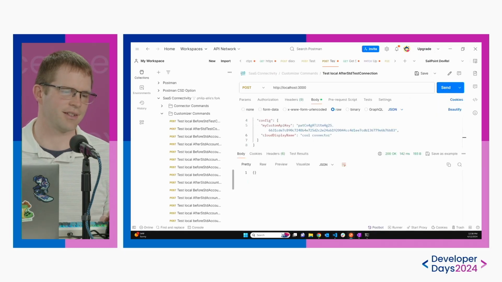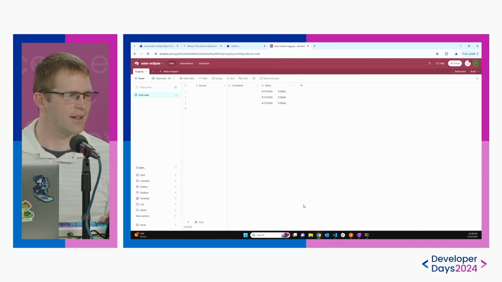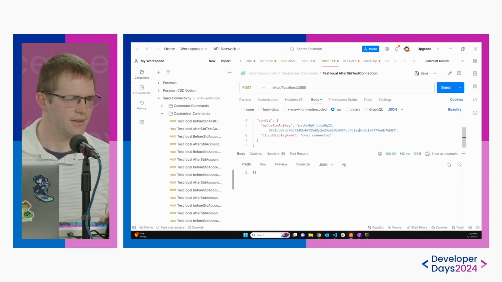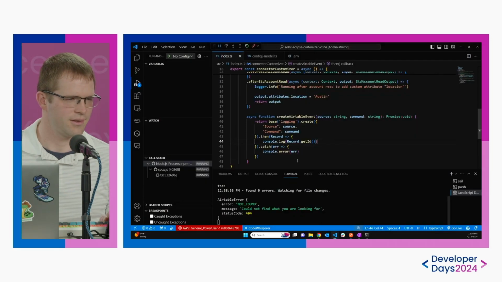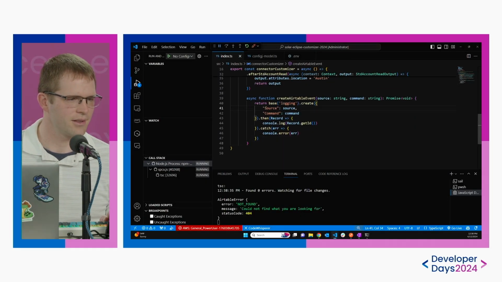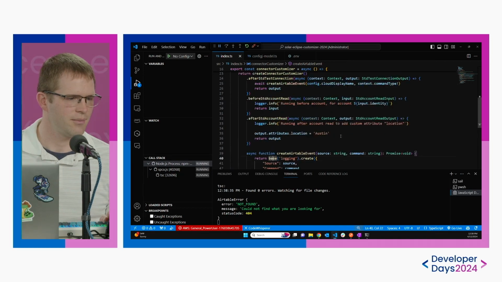Oh, it worked. Wow, so that was easy. And the question is, does it actually update my logging command here? I'm not sure if it will. Huh. Did seem to work. Source, command, the base is all good there.